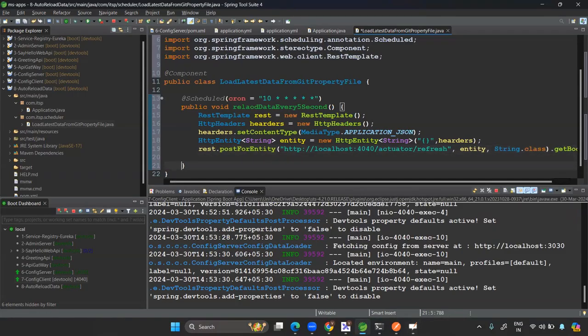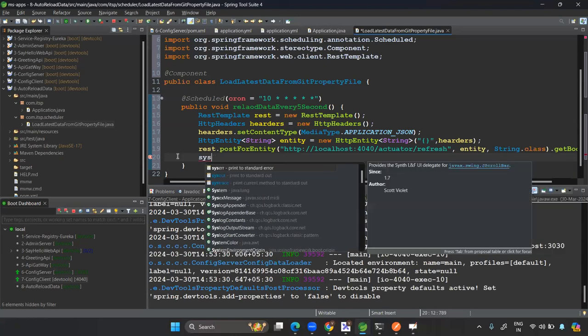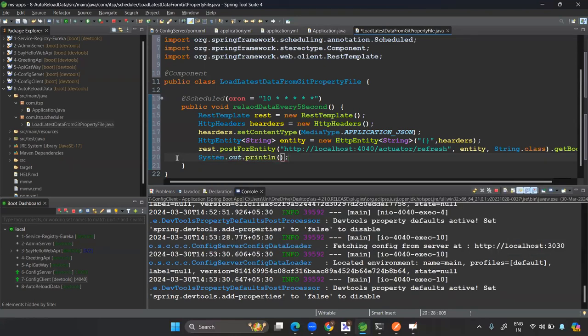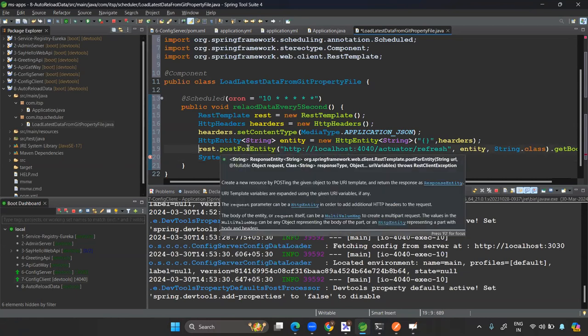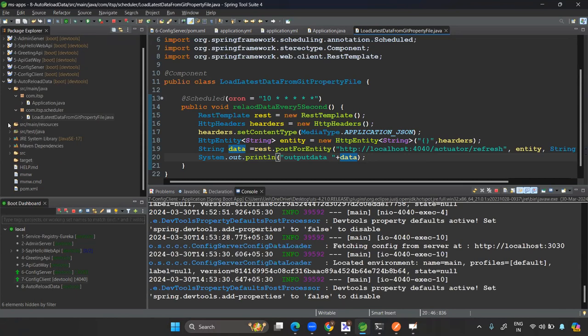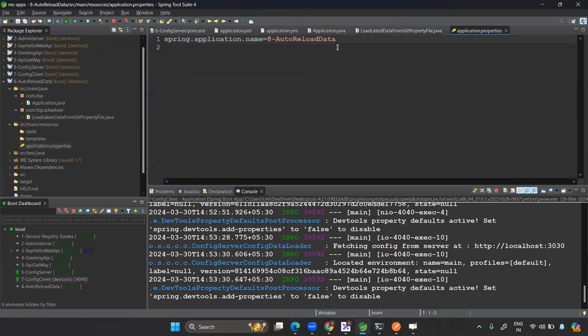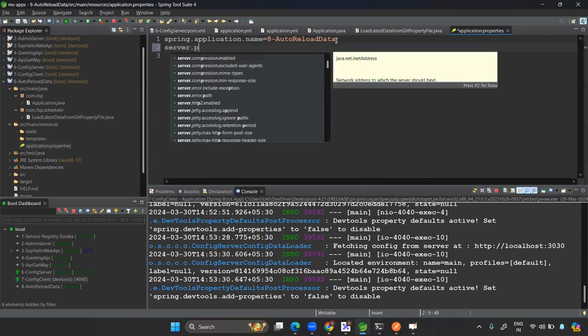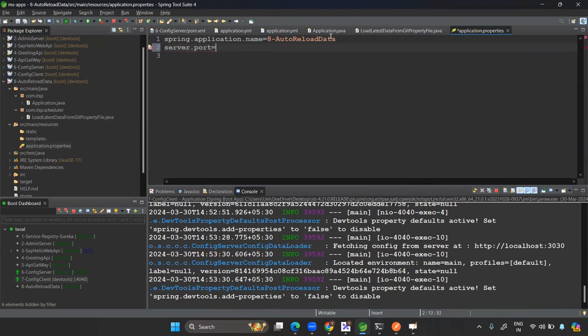Now the body. And if you want, you can print the data. Sys out, output data plus we need to get this. It is returning a string, custom data. Now it's perfect. Now inside the properties, server dot port equals 8505.